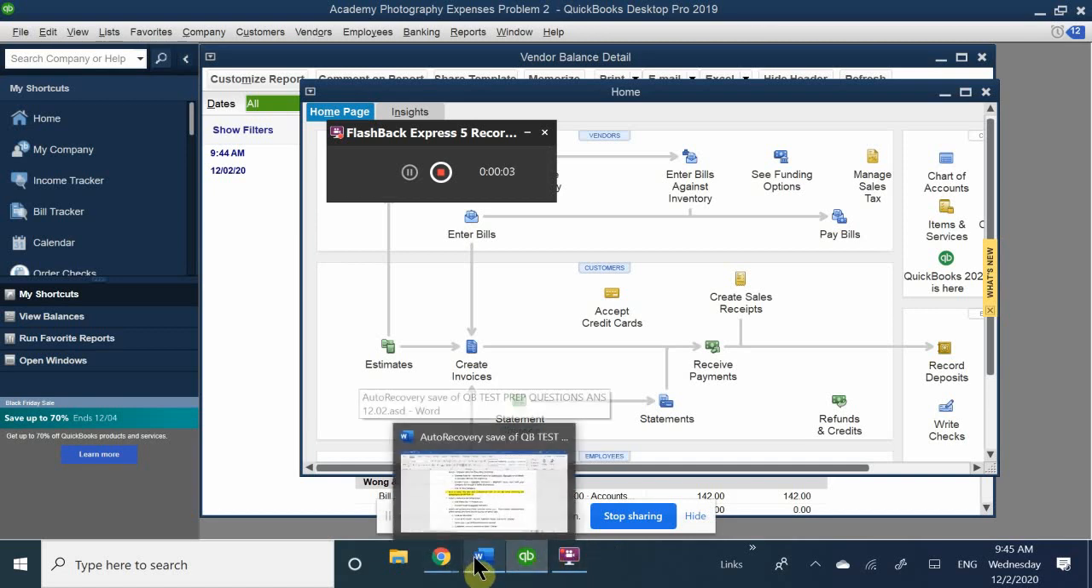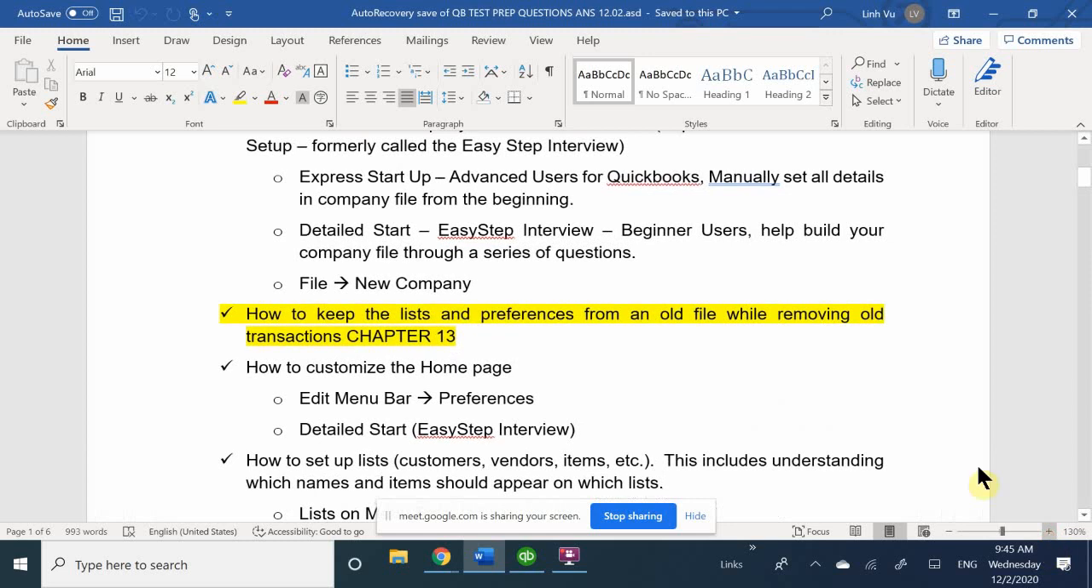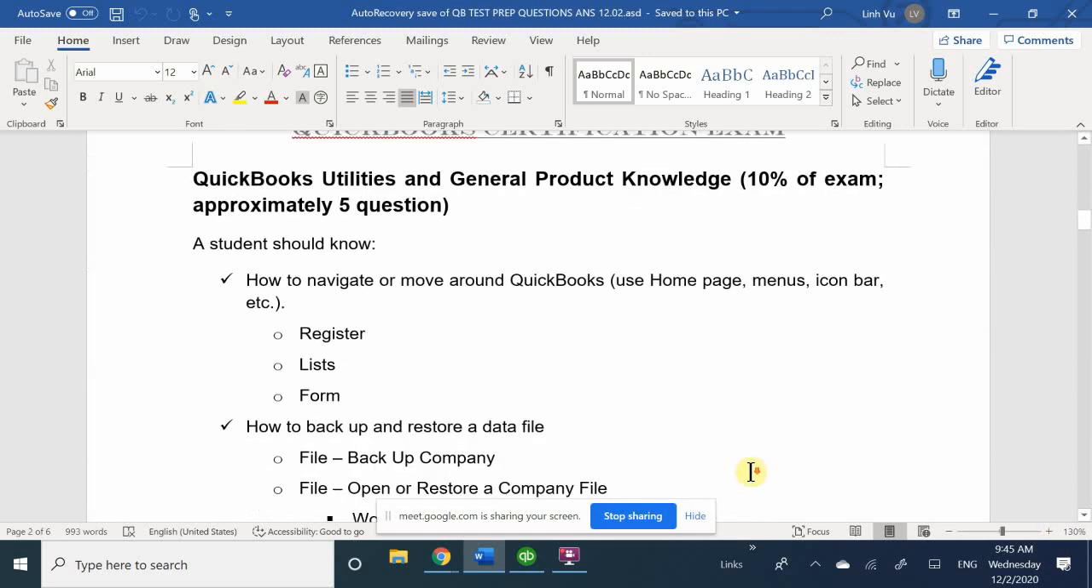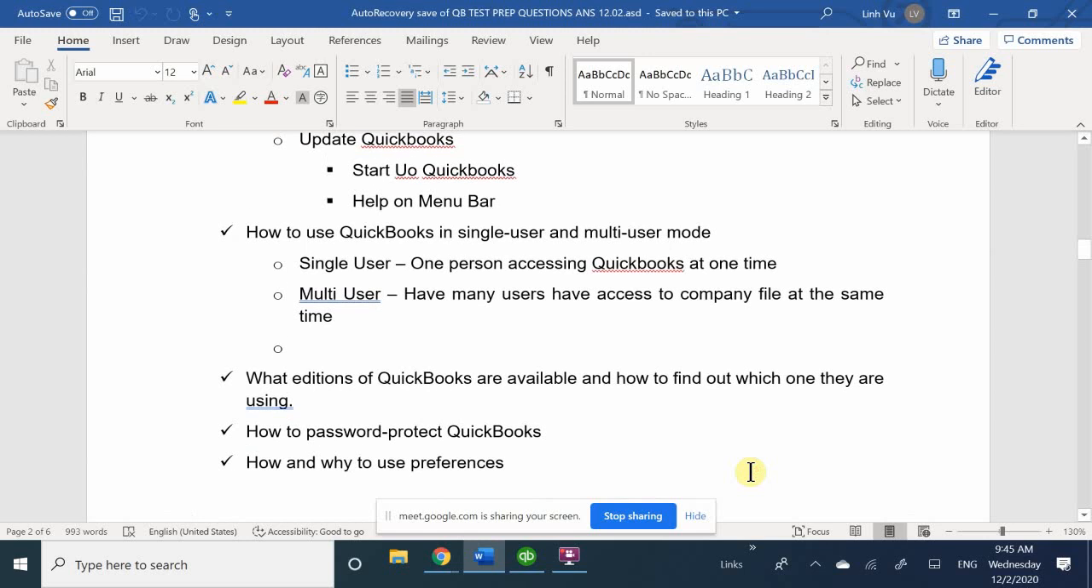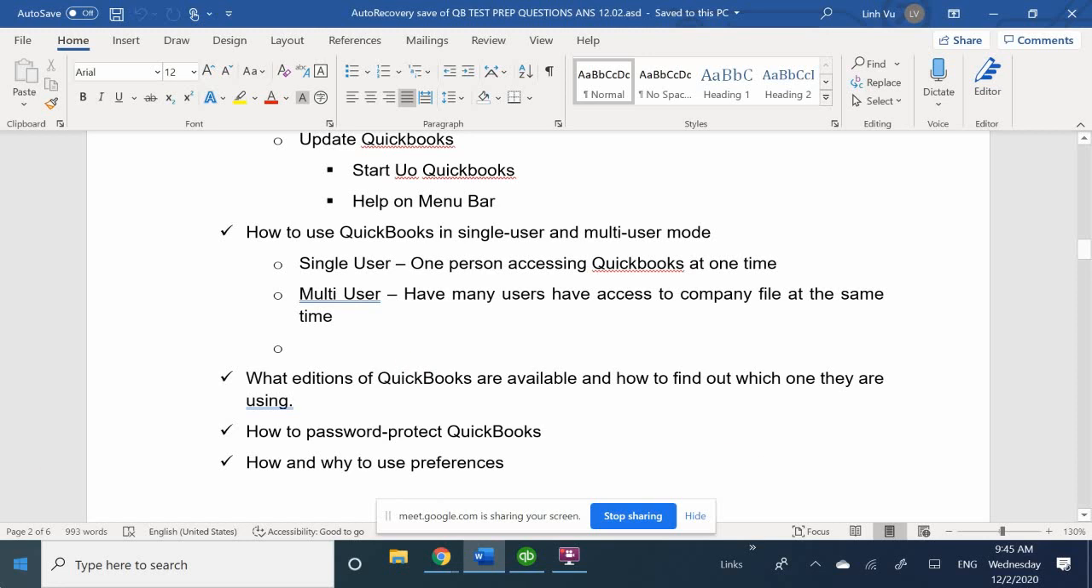Okay, so the next question here is how to set up a password or password protect your company file. How do you do that? Okay, so there's a few informations missing. So how do you set up a password or password protect your file? Use a complex password. No, how do you get to the window to set it up?